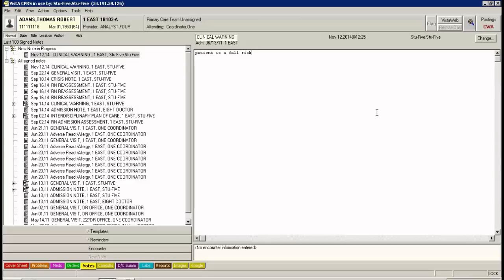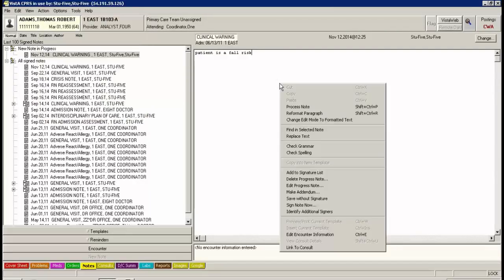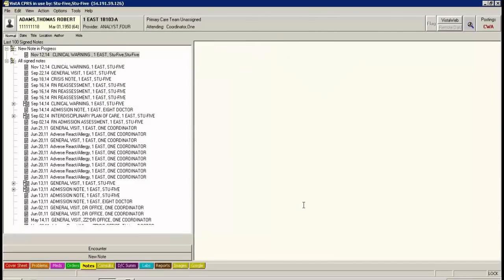Now I want to sign the progress note. It should be noted that a progress note should always be signed within a short period of time of writing the note, because an unsigned progress note cannot be viewed by anyone else on the medical team. I can go to Action and select Sign Note Now, or I can right-click in the body of the note and select Sign Note Now.